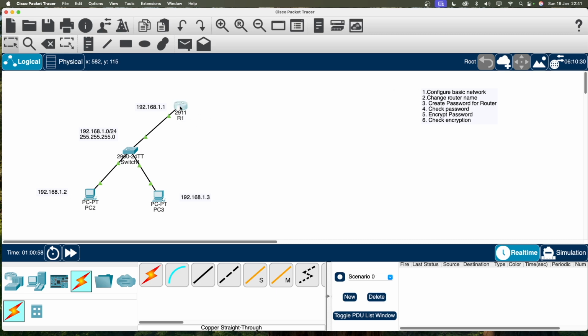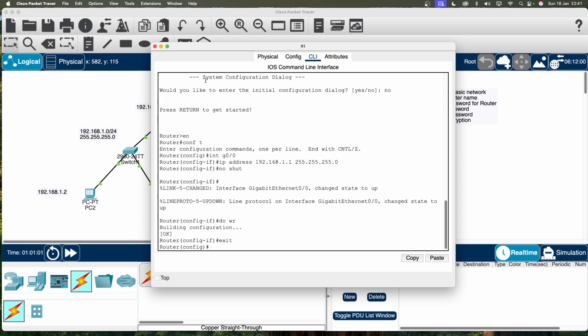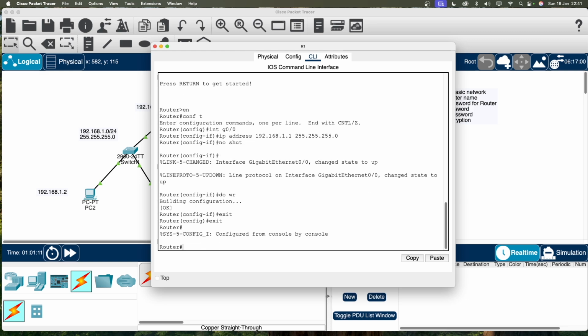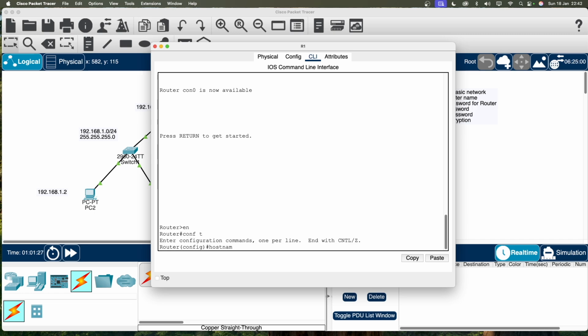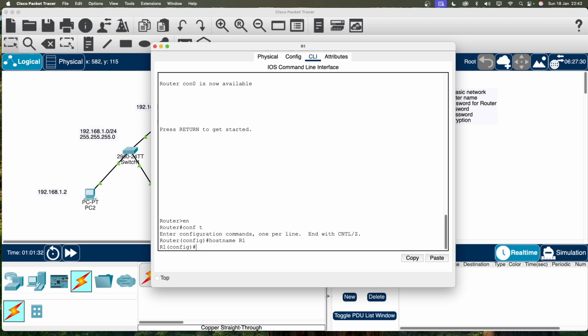So here we changed up here, but once you go here, you can see it says router here, so it hasn't changed to R1. What we want to do is change this to R1, so change the configuration to R1. So once we come here, start from the beginning and go into enable mode. Once you go into enable mode, then you go into configuration mode, conf t, then hostname is the command that you use, and just type in R1 for your router. Press enter. Now you can see it's changed here from router to R1.